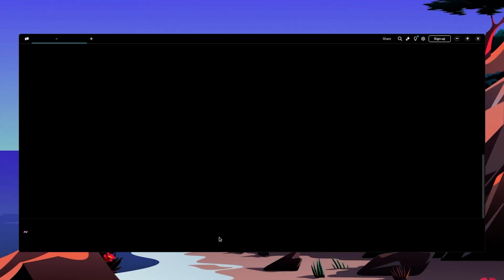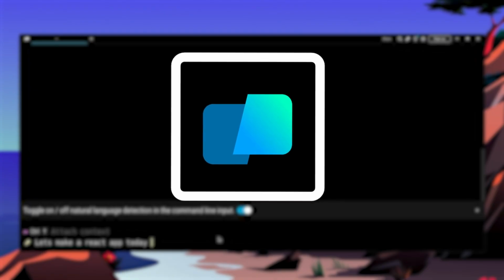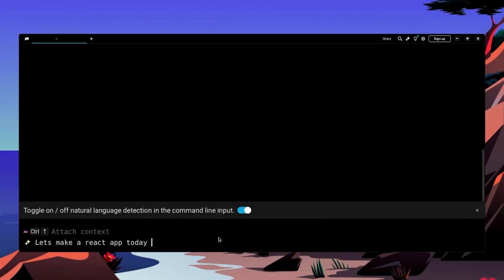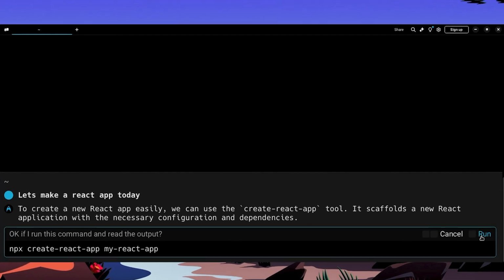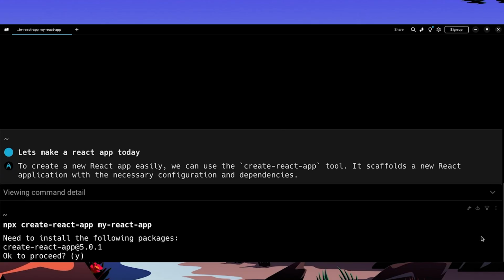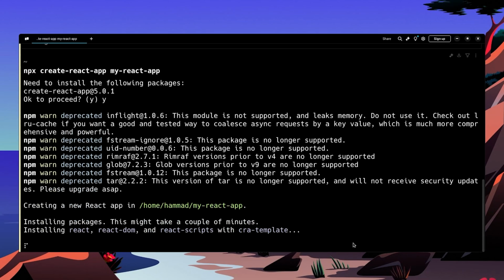Want to see something crazy? Watch this. I'm going to ask this terminal to create a React app using simple English. No Googling, no messing with syntax. This is Warp, a beautifully designed terminal packed with powerful features. It generates the command for me, asks for my permission, and executes it once I approve. And this is how easy my workflow has become with Warp Terminal.